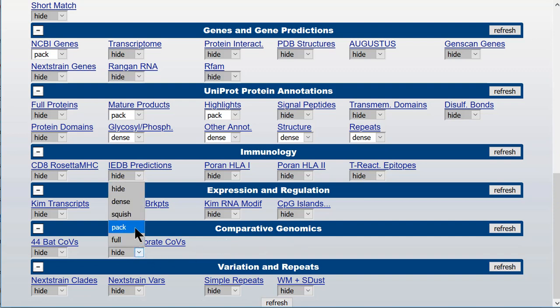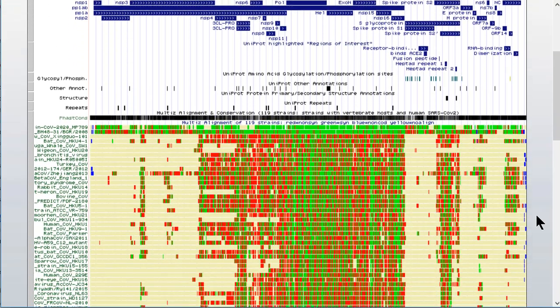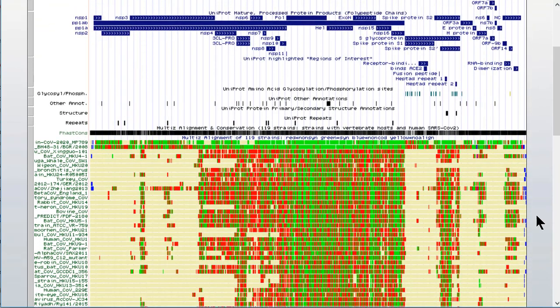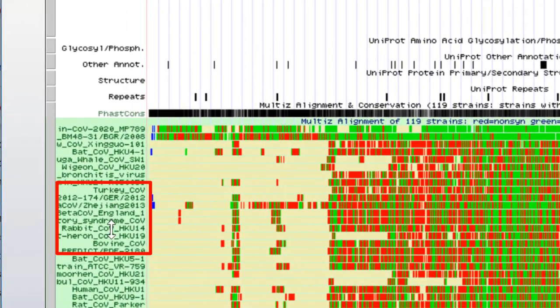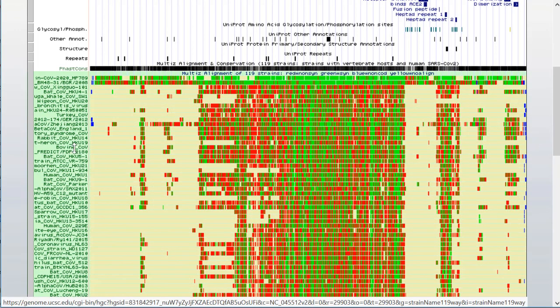Let's turn the track on to pack and hit refresh. You can see here that we have the alignment with all the variants in a large number of vertebrate coronaviruses that have been isolated from nature. You can see the virus that infects the bovine and the turkey. There are a few human coronaviruses in the alignment as well, including the virus from the 2003 outbreak.